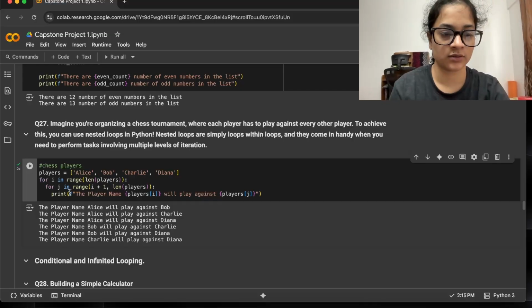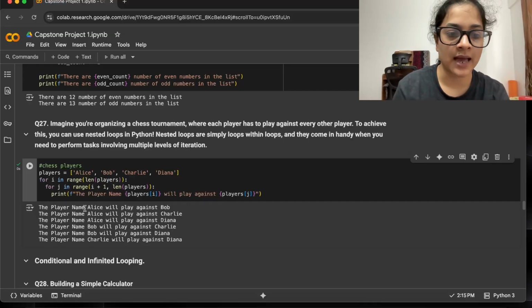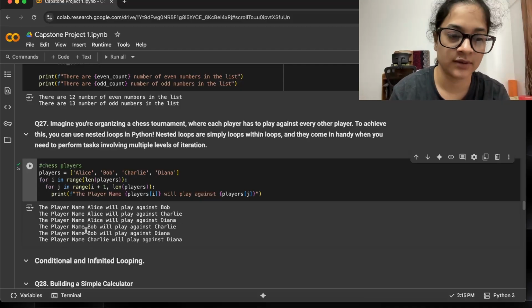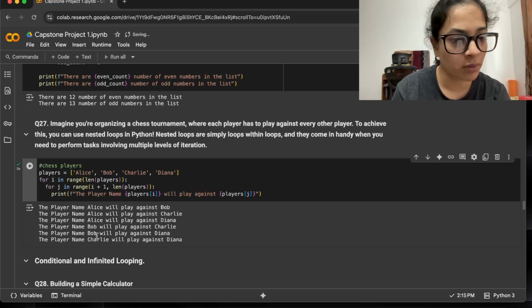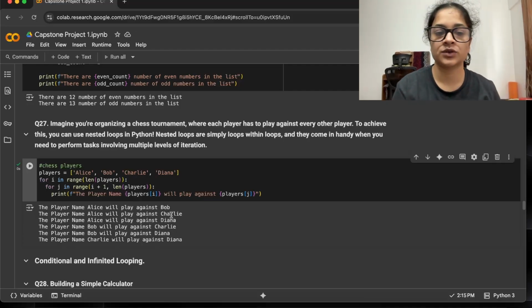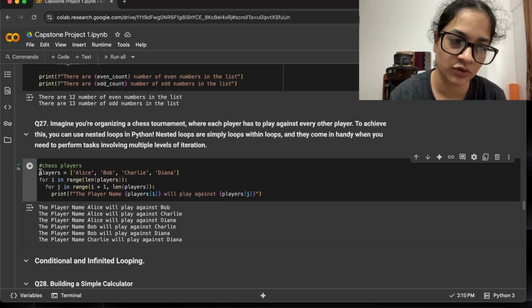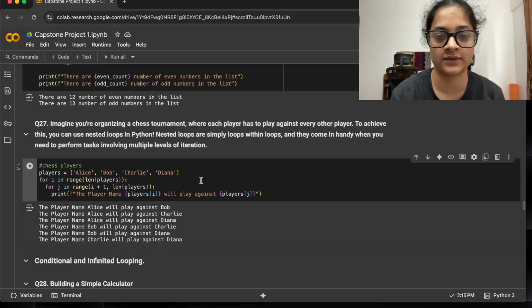Okay, and the output of this code will be: the player Alice will play against Bob, Alice will play against Charlie, Alice will play against Diana, then Bob will play against Charlie, then Bob will play against Diana, and Charlie will play against Diana. These are the unique pairs that will play against each other in this list of chess players.